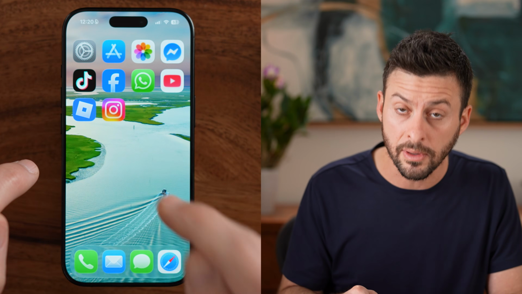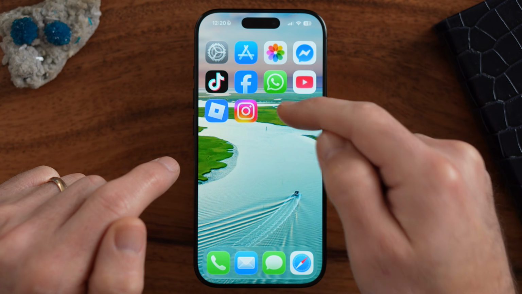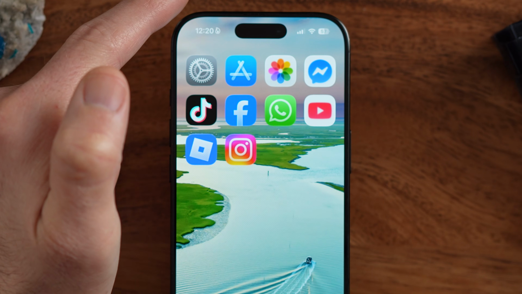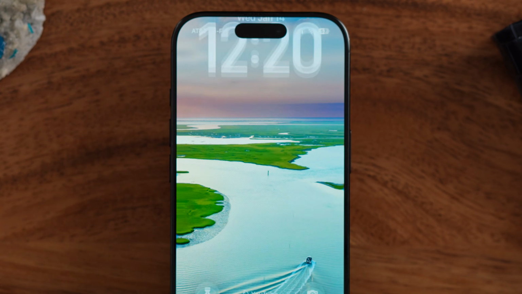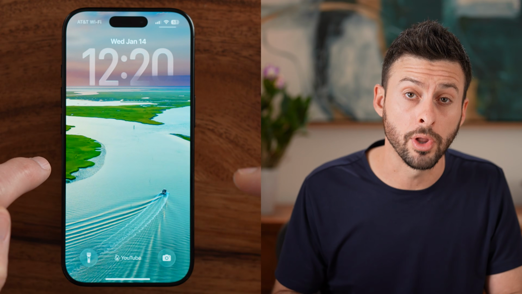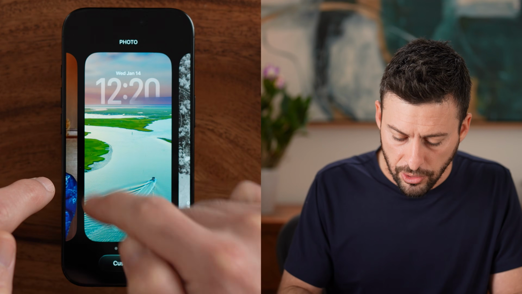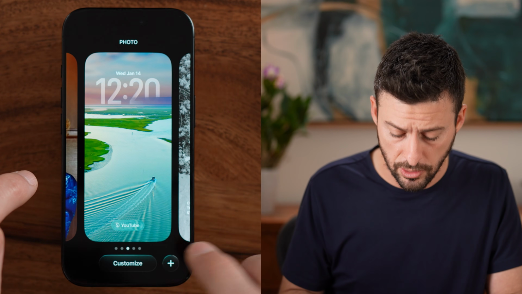However, you can delete your wallpaper by unlocking your phone, just like this, so you're on the home screen. And then you're going to take your finger from the top left and swipe down to view your lock screen. After you've done that, you're going to press and hold on here, and you can see it pops up with a little menu that looks like this.